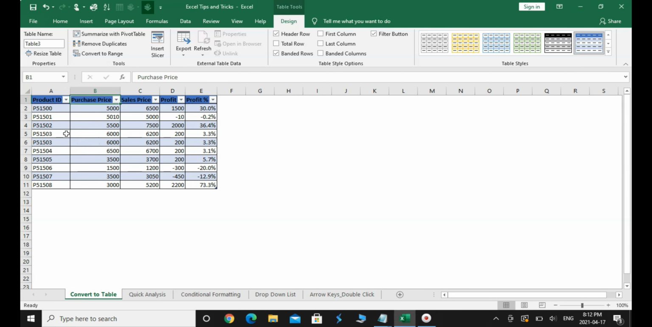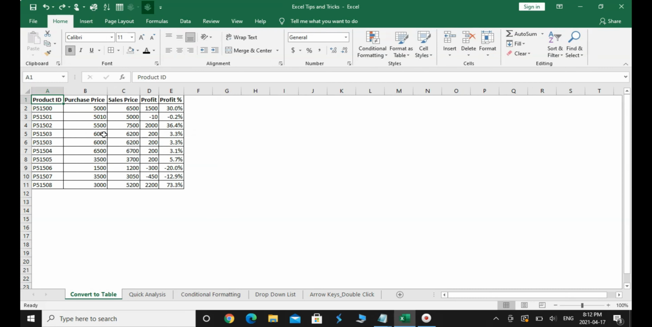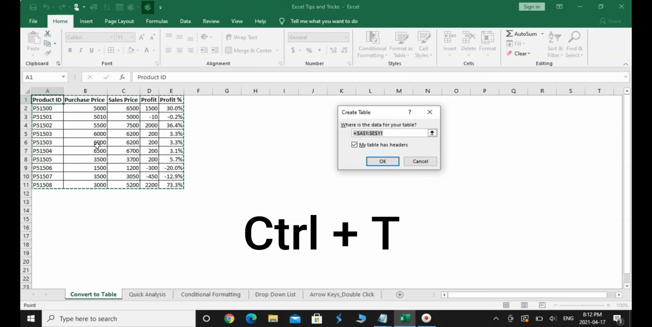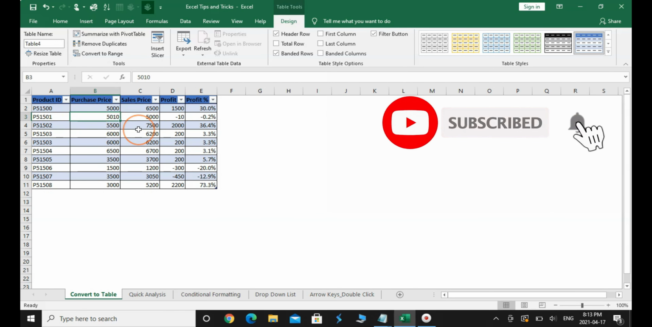Let us see another way to do the same thing. I'll just press Ctrl Z, so my table is converted back into simple data. Another way to convert this into a table is to press Ctrl T. As soon as you press Ctrl T, that's a shortcut, you will get the same option. I'll click OK, and my information is converted into table format.